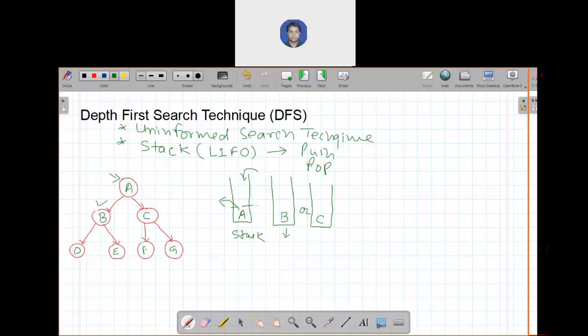So I'm just entering B into our stack, and from state B, remove B from the stack. Always write in parallel which state you are removing. First we removed A, then remove B, and if we remove B, what are the possible paths to explore? As you can see, D and E are the two options. You can enter either D or E into your stack. Now I'm entering D into my stack. Now D is my top of stack.